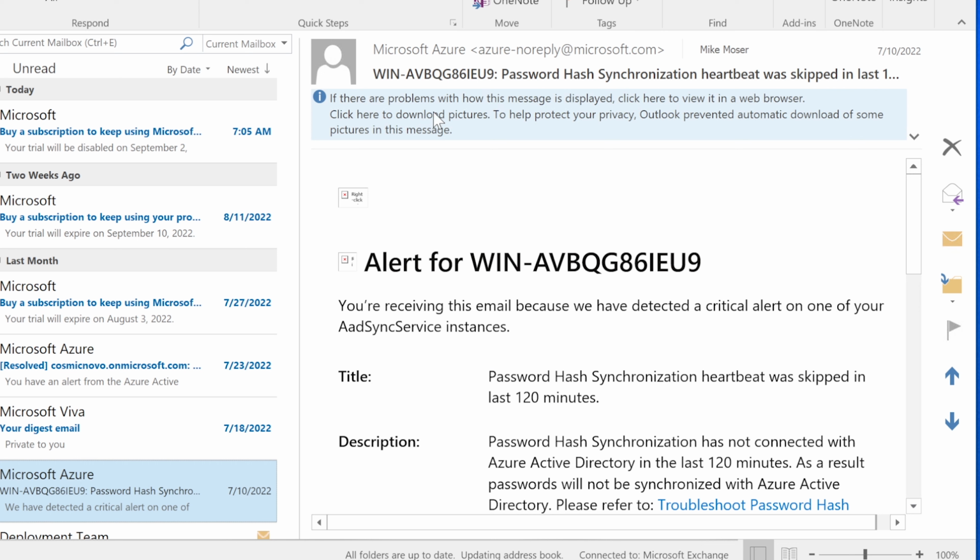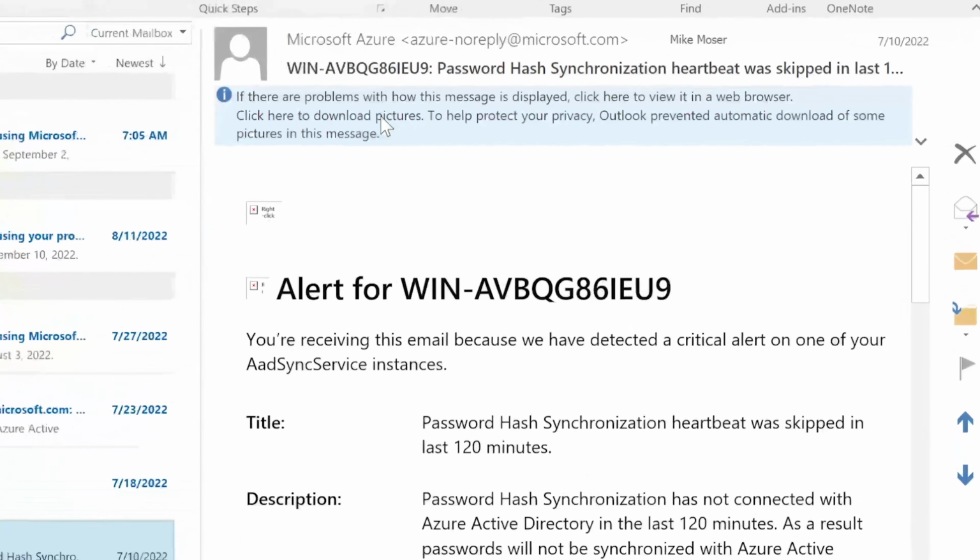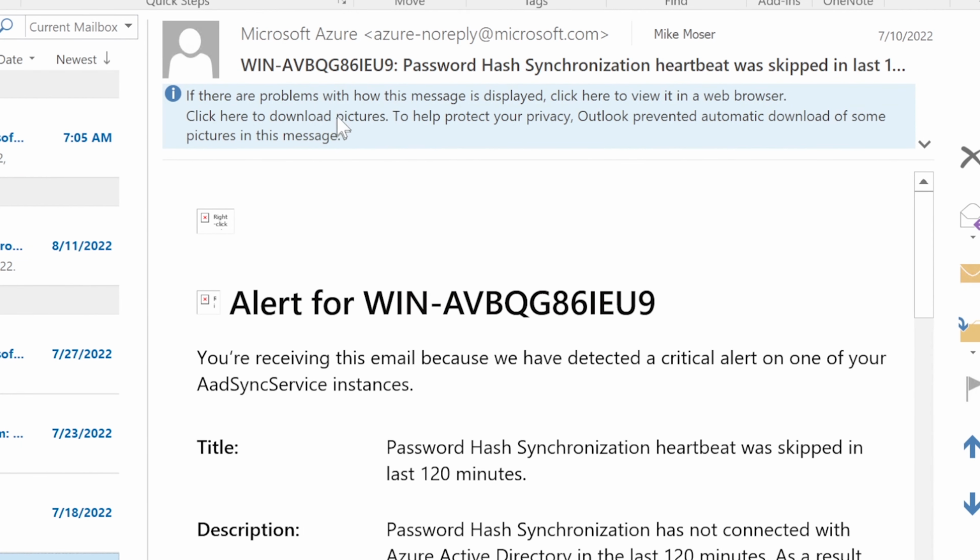And here is a thing that's also automatically done by Microsoft and a lot of other email software, and that is that they block images, because images can contain links that will also take you to different websites that would give you viruses. And here's an example of this, actually. If there's a problem with how you view this message, click here to view in the web browser. Click here to download pictures.